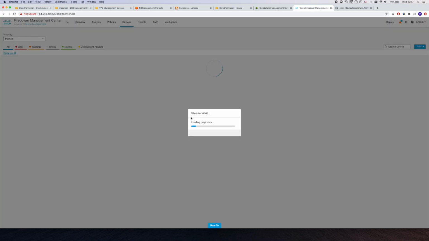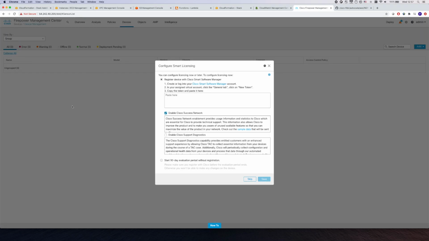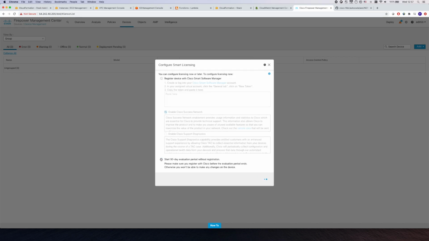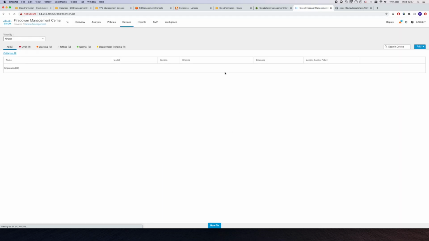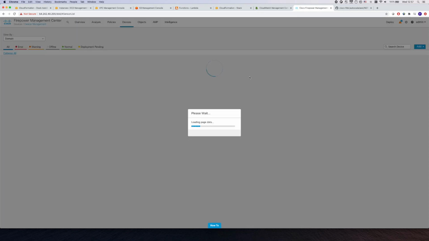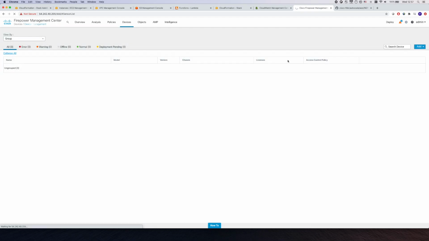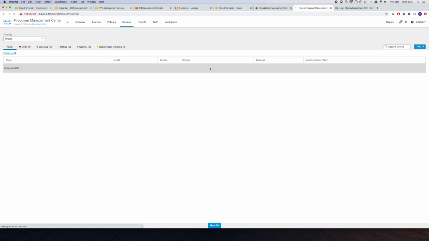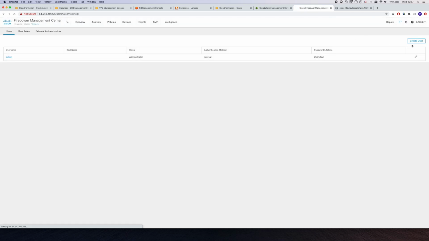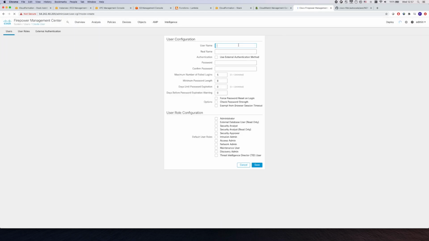Now in the FMC UI, we will need to click on the devices button, but before doing that we need to go through the first step of the registration process of the smart licensing, where we need to choose the 90-day evaluation period, because that's basically free for 90 days and it's good for testing out the solution. So after everything went fine with the procedure, we just click on the devices. You can see it's all good, and now we need to create the user for the API itself.